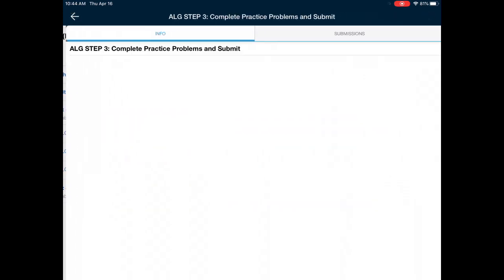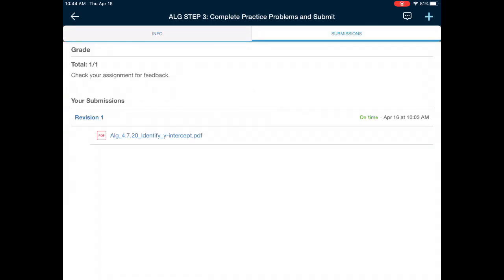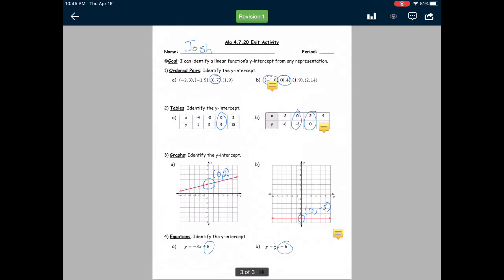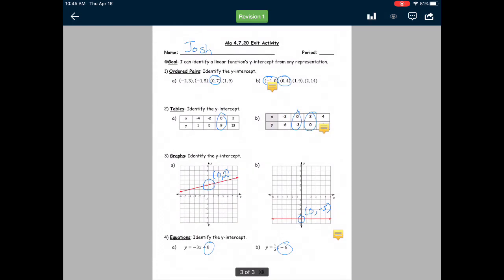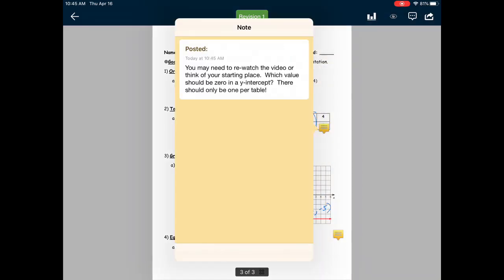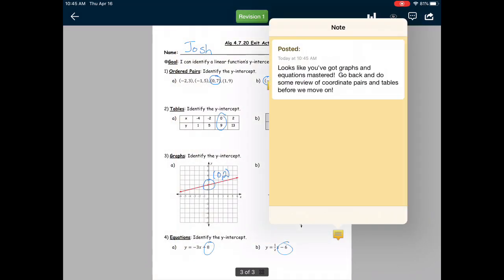I would go into the assignment, go into my submission, open that up, and then I can go down and you'll see these little yellow boxes right on your assignment, or you might see some sort of writing or annotation or a voice note. If I click on the yellow sticky, you can actually see the feedback that I received. So like here, be careful, there should only be one y-intercept for each set of coordinate pairs. And each sticky note is going to have its own comment.